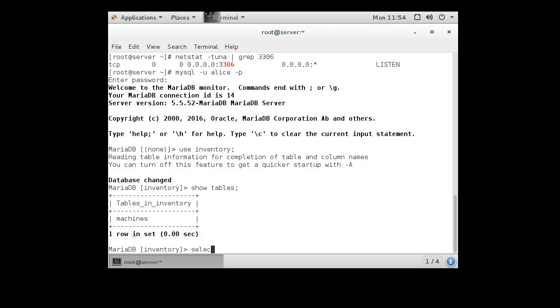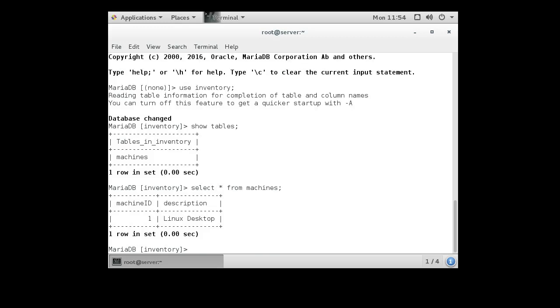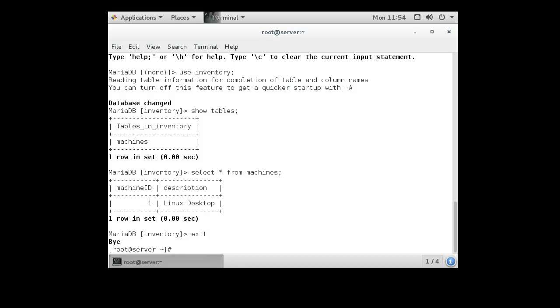She can also do a select * from machines, and it works great. She could even do updates and inserts and deletes. So if she wanted to do something, she could do that. Let's just trust that it works. Now I'm going to try going in as Bob.